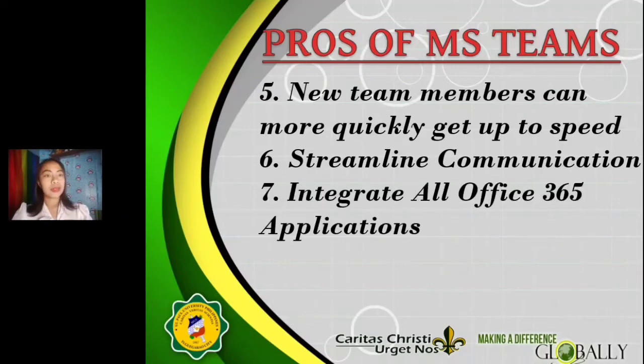Last is it integrates all Office 365 applications. So Teams doesn't just limit users to the chat communication functionality. It also allows users to bring in any Office 365 application into the fold. In other words, Teams users can view the same Word, Excel, or PowerPoint presentation and edit together in real time.